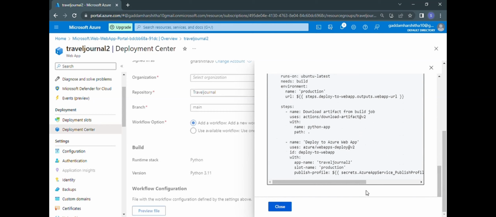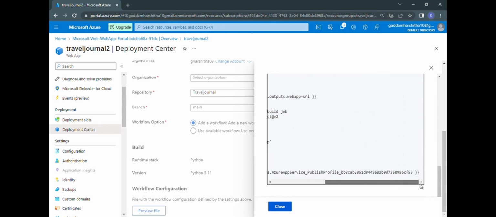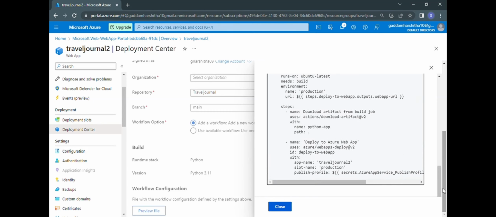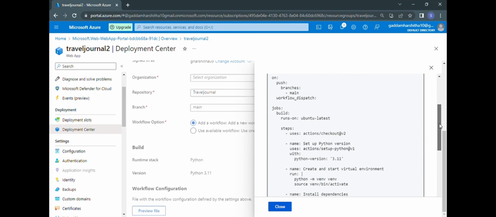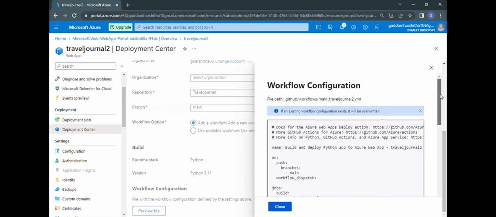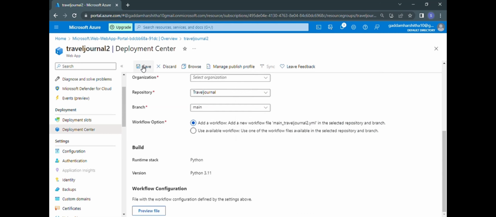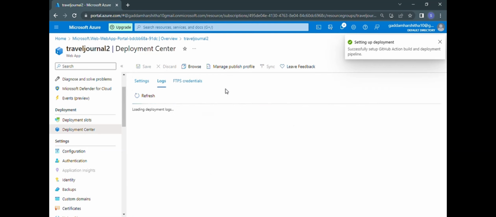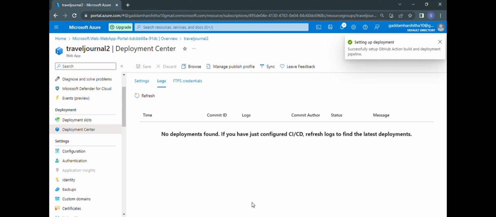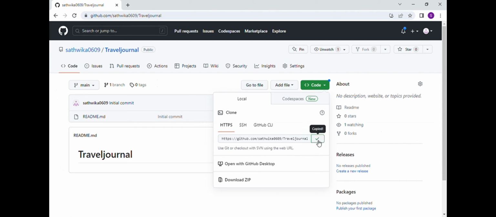Here we can see the file path. Without this we cannot run the code. Then click on save. It is creating our website. See, here it is successfully set up by GitHub Actions, the build and deployment pipeline. Now we can view our code in GitHub, and this is our final website.